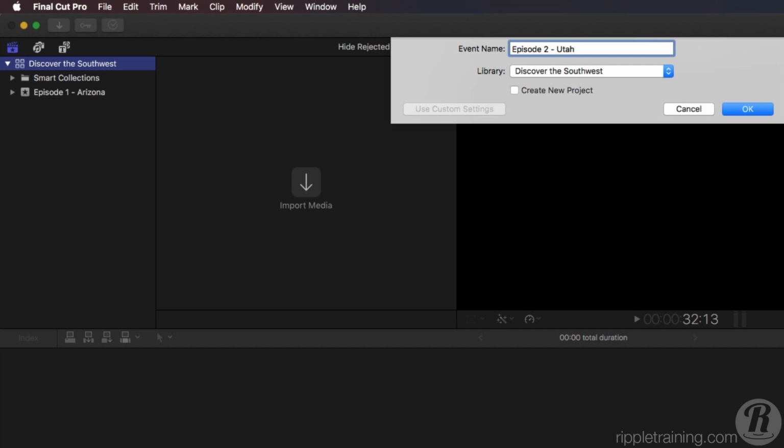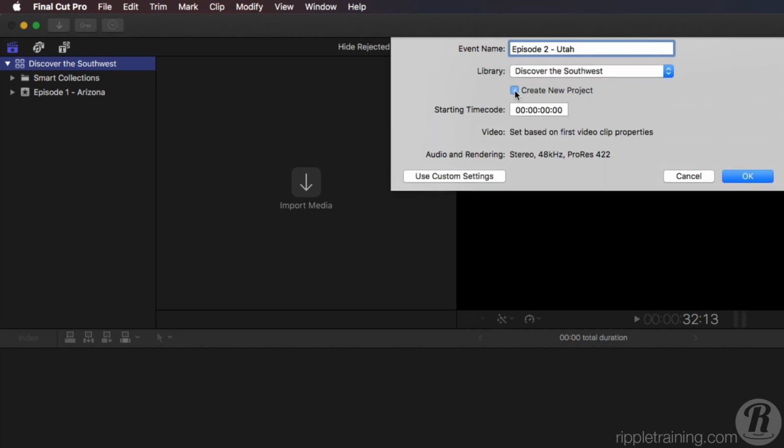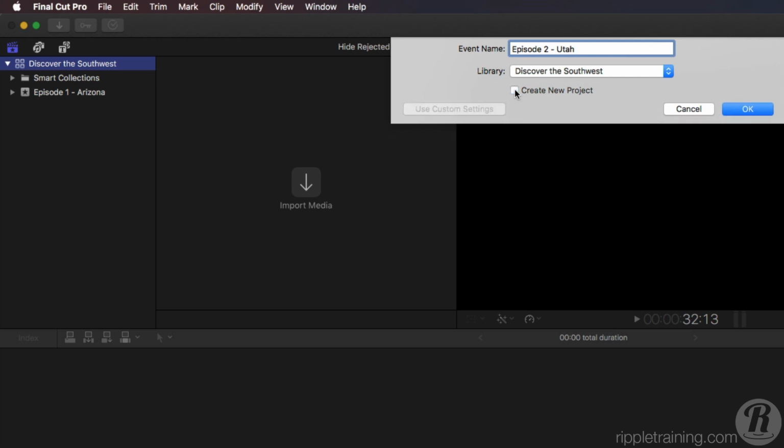Whenever you create a new event, Final Cut Pro must assign it to a library, in this case the only library currently available. If you had more than one library created, you could choose a different library from the library menu. You also have the option to create a new project at the same time you create a new event. Projects are the movies you create with all the media that is stored in the event.